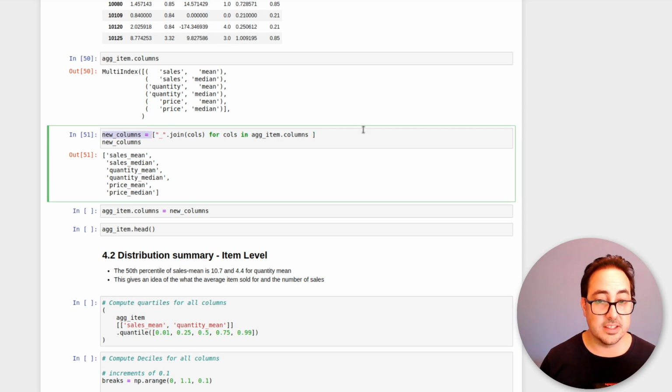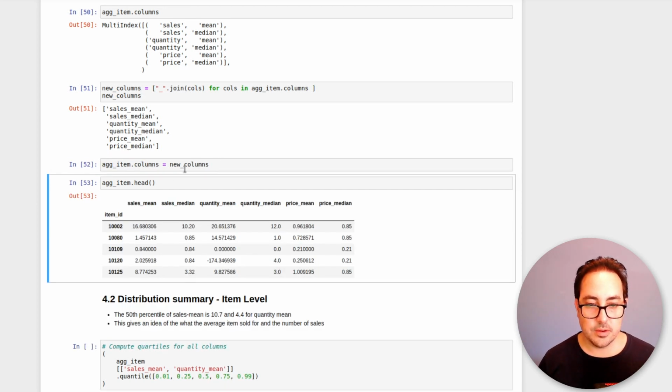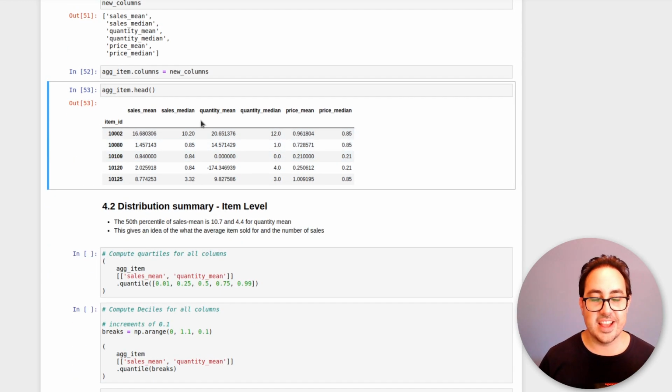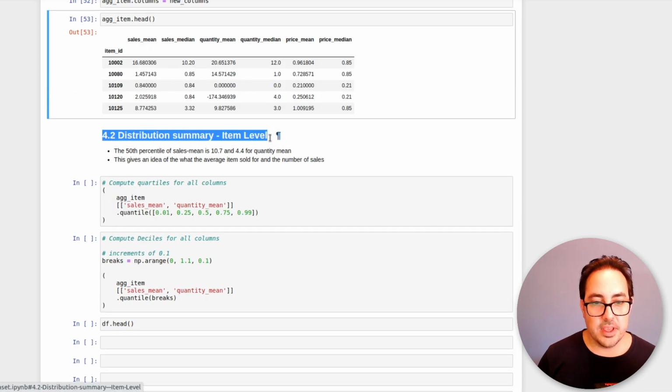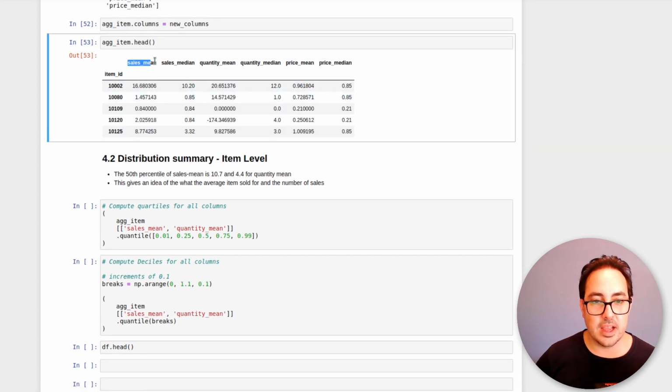Here I'm using a list comprehension. And then I'm just assigning this to the data frame columns. So run this and we get this data frame, but now the columns, they just have 1 level. And I find this a lot simpler to work with. So now I have here the analysis of the distribution, but at the item level. So we have these averages of sales, averages of the median and quantity, etc.